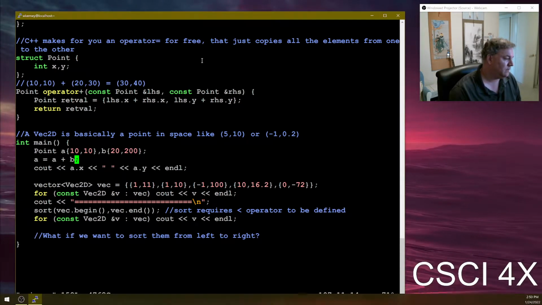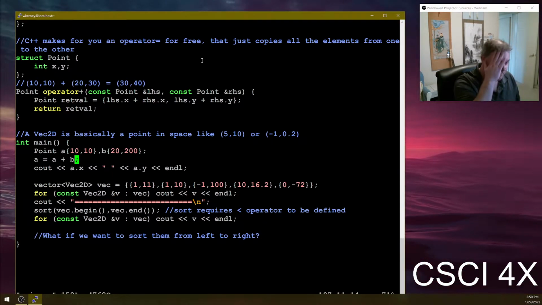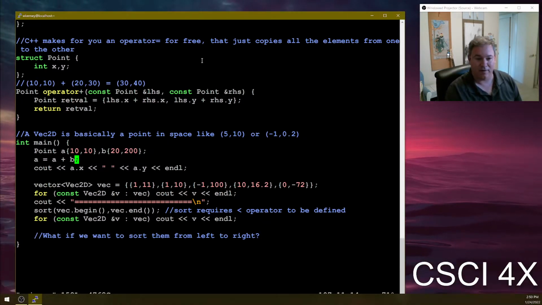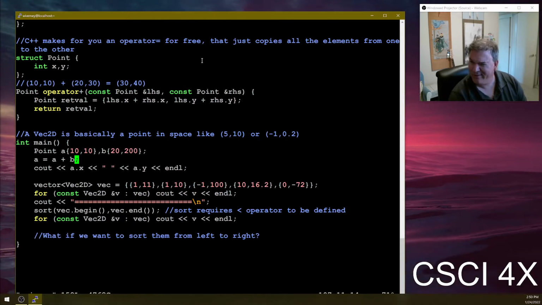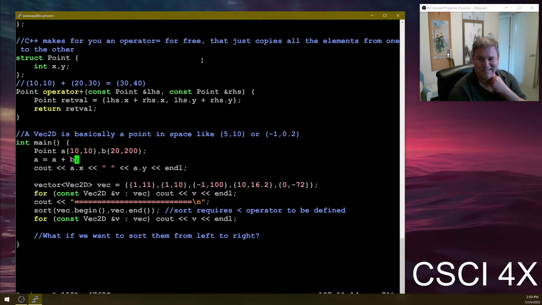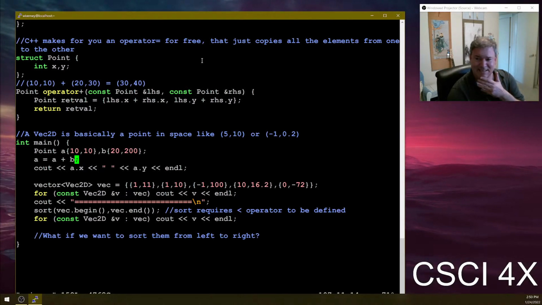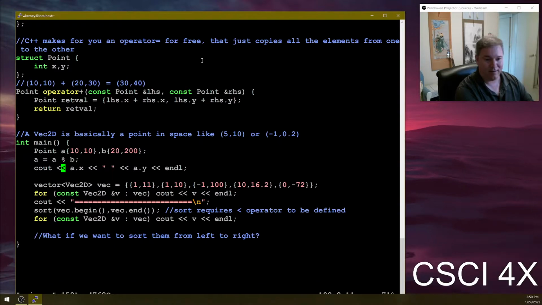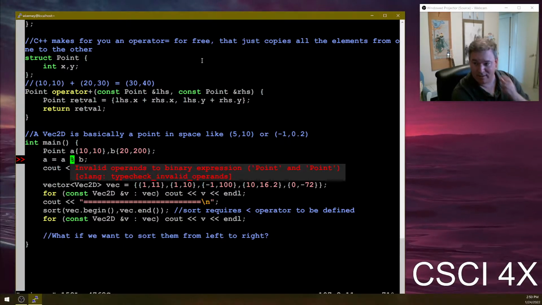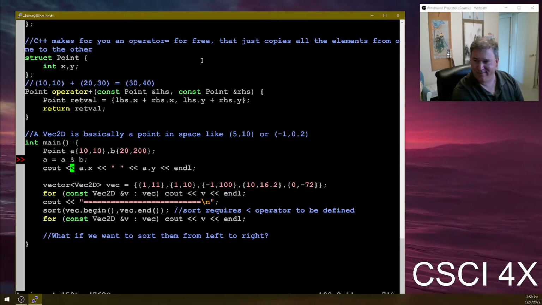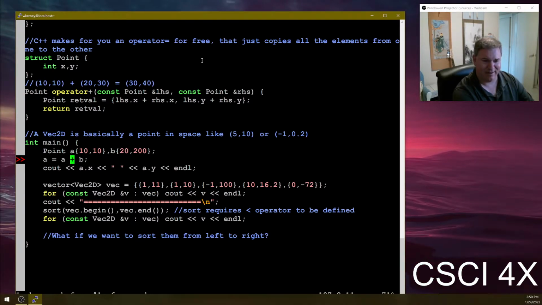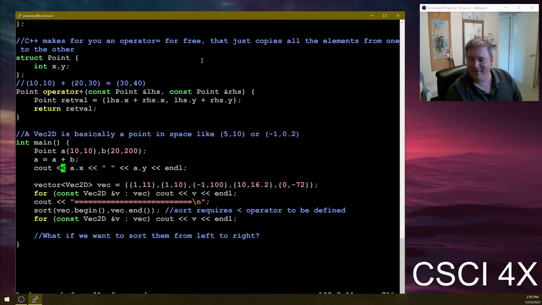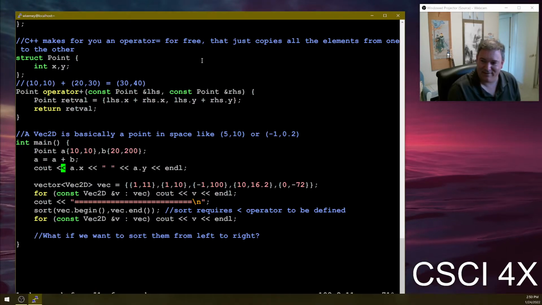Now they don't always make sense. Like, what does it mean to modulus one point with another? It doesn't make sense to me, and C++ won't compile it, obviously. You know what I mean? It doesn't make any sense.